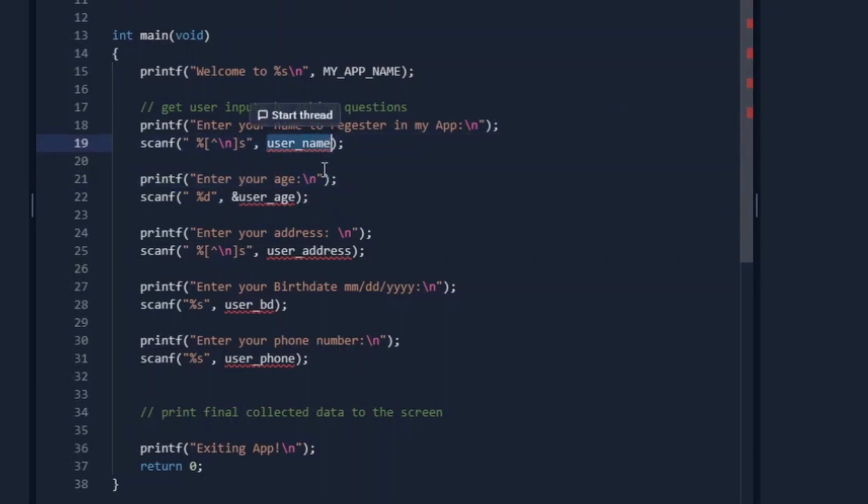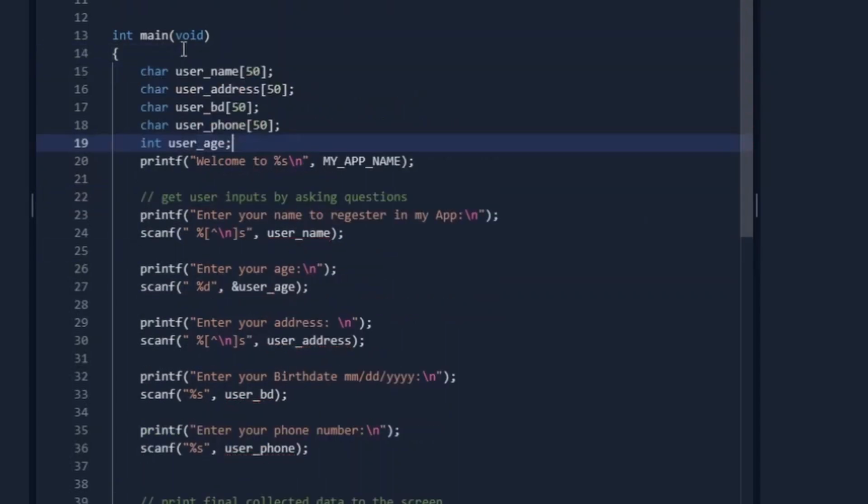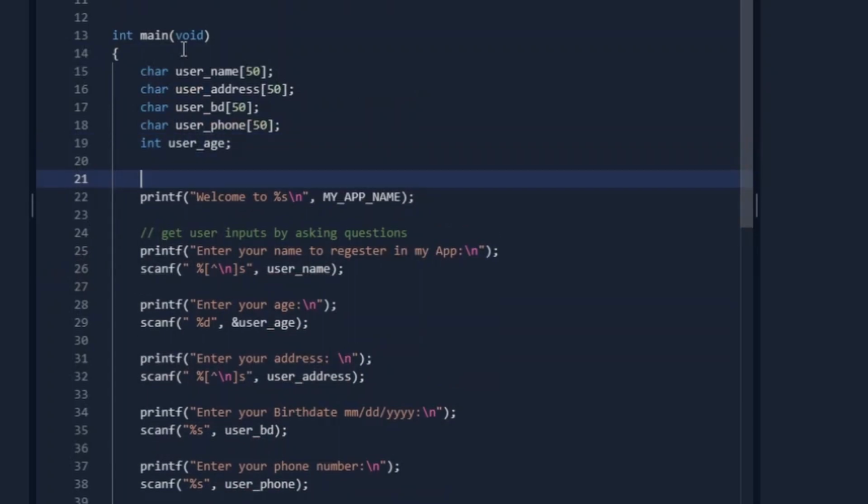As you see, my variables are not created yet. So let's create them. I will create all my inputs, all my variables, right in the beginning of my program. This way I can use them later. So I'm guessing for a username of 50 characters, that's good enough. You can change that to work with your input type or data type you're trying to store.